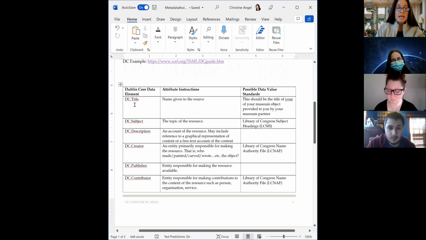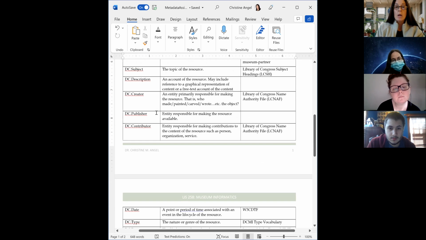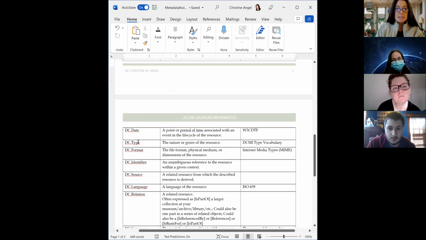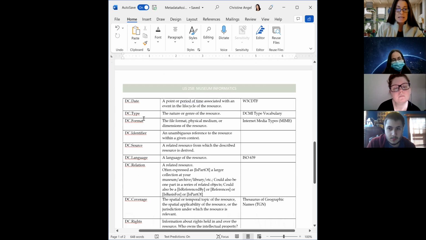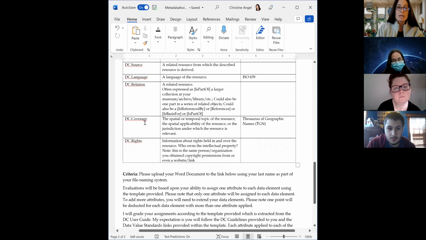Here are the data elements for Dublin Core. Dublin Core is a data content standard, a metadata schema. These are the different data elements: title, subject, description, creator. I want you to find publisher, contributor, date, type, format, identifier, source. It goes on.